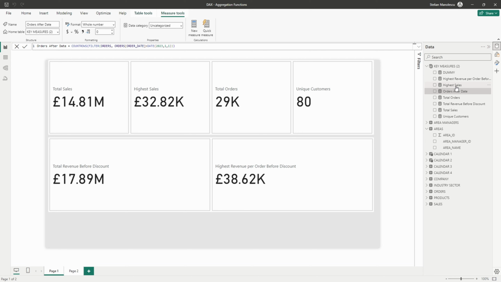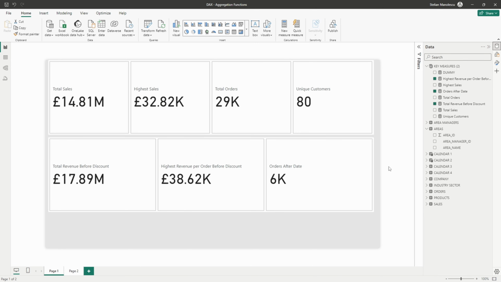I know you might ask, what is the date function and how does it work? In the next video about DAX, I will go over the date time functions and how you can use them all. Returning to our measure, you can see that it only returned the number of orders after the set date.